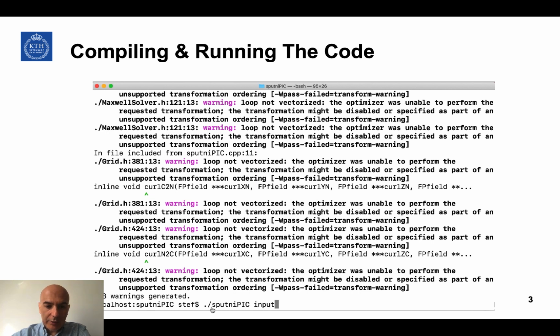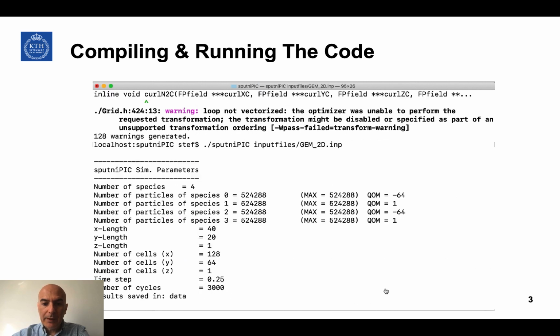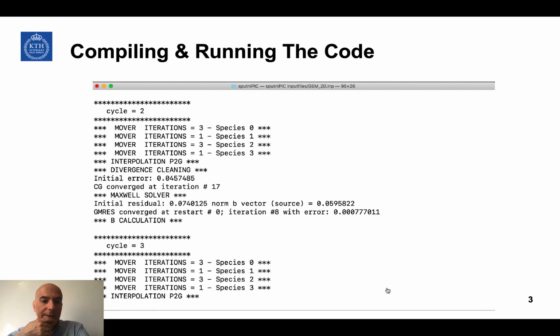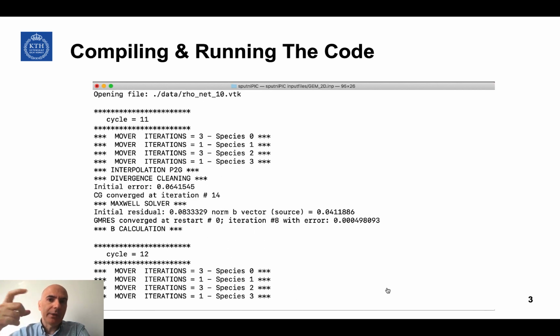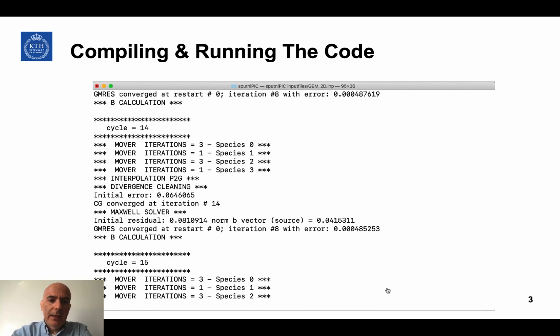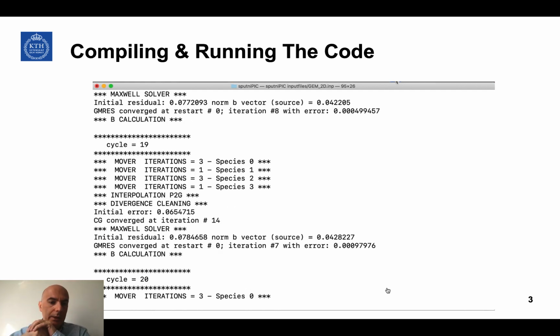Then I try to run my code. I produce an executable called Sputnik, and then I give in the command line the name of the input file. In this case, jam_2d_imp, enter, and then the simulation actually starts. You see there is a simulation initialization at the beginning. We're presenting all the results, and then we start iterating over the PIC cycle. So here is an example of what is done in one cycle of a particle-in-cell code.